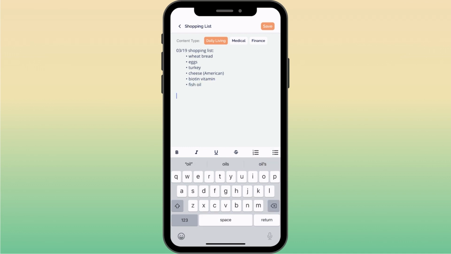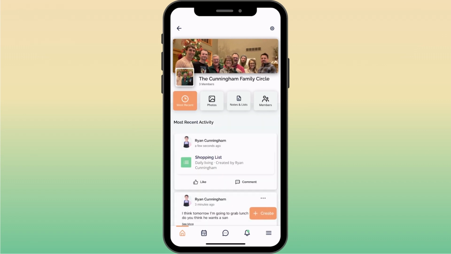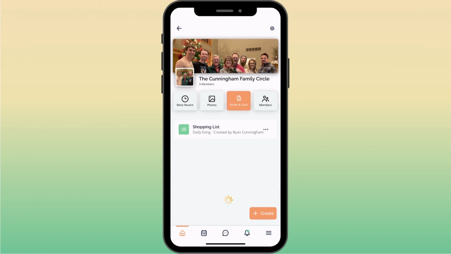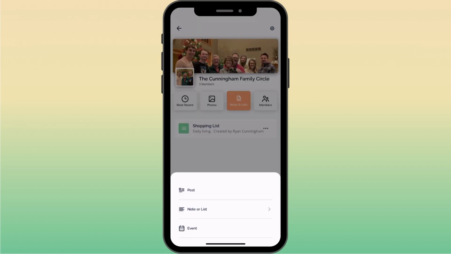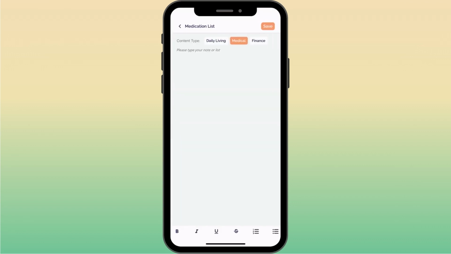Now, I think that's all that we need, but I'm gonna ask just to make sure if there's anything else. So anyone else that goes into this list can add to it. And when I'm done, I'll hit save at the top right. Once I do that, the list is created, and you can view it both in the Notes and List tab, as well as it'll show up on the most recent part of your circle.